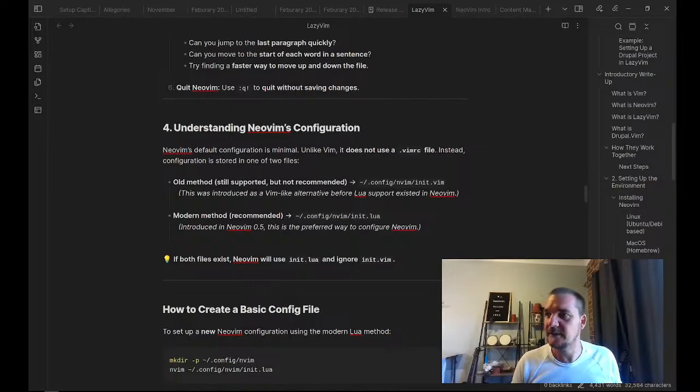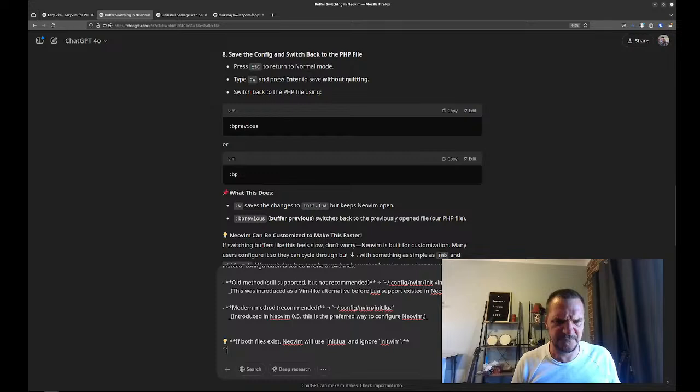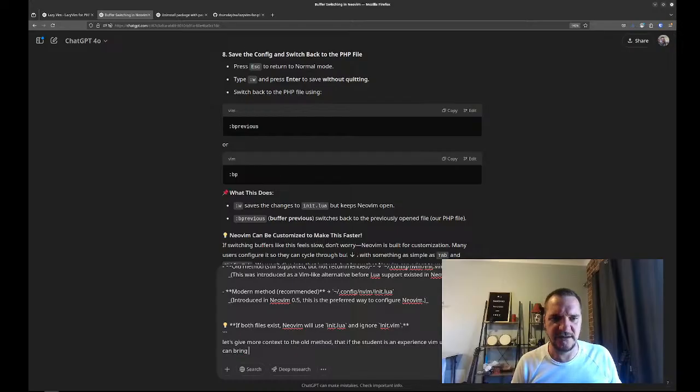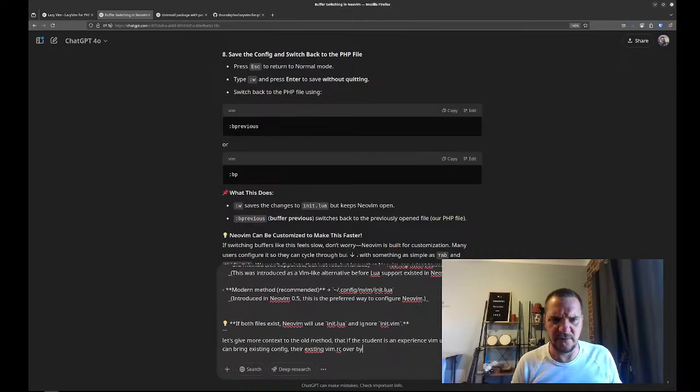Force to edit. Bring this over here. Let's give more context to the old method: that if the student is an experienced Vim user, they can bring their existing vimrc over by copying it to init.vim.